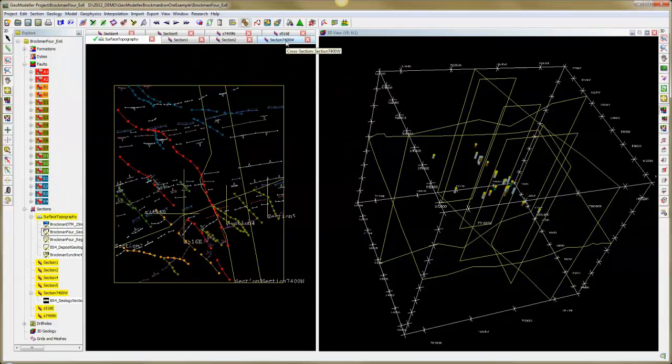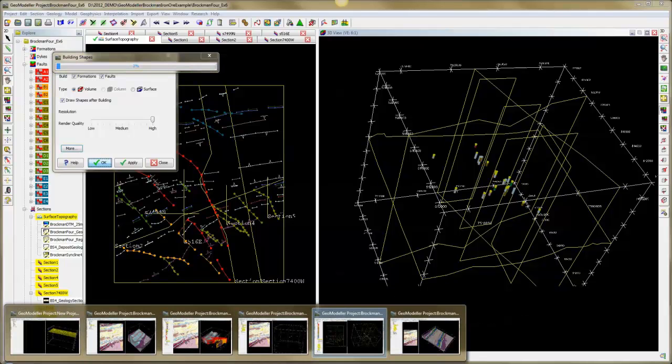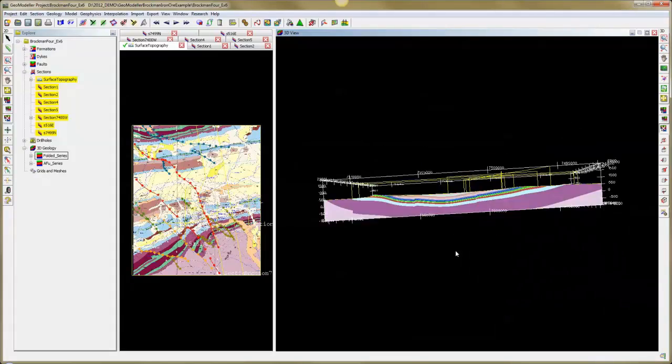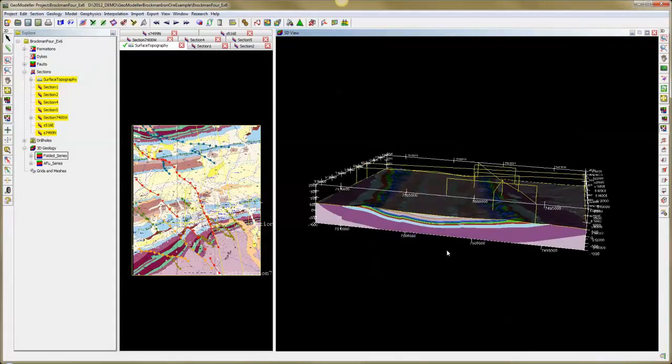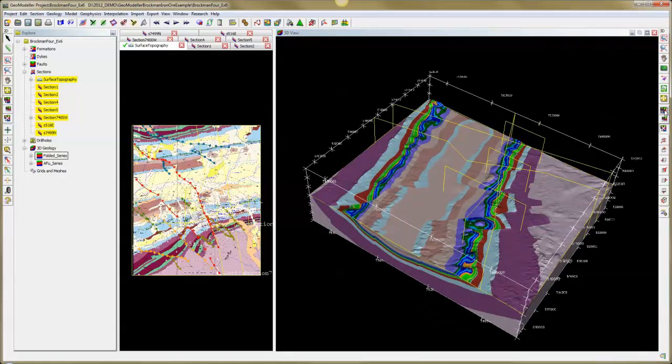If I compute my model and then plot in 3D with a fine resolution, I push the quality of the resolution to high and click on OK, I can build a nice geological model result. You've got a time scale over here that will tell you when the building of your shape is finished. If you wait long enough, depending on the capacity of your machine, you can end up with this type of 3D model. You can play with it in 3D, and you can obviously put some vertical exaggeration.